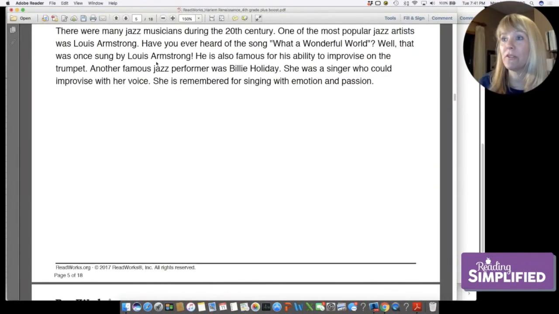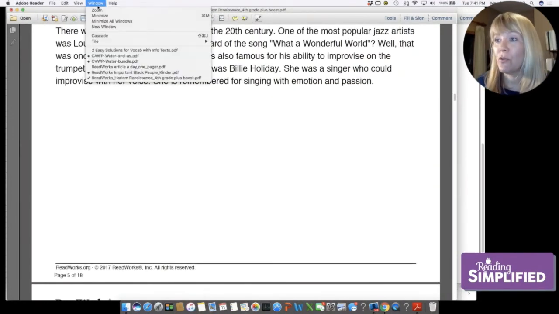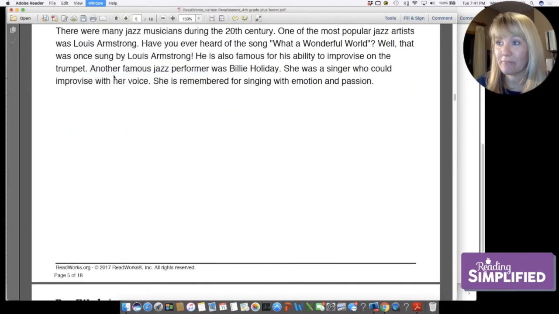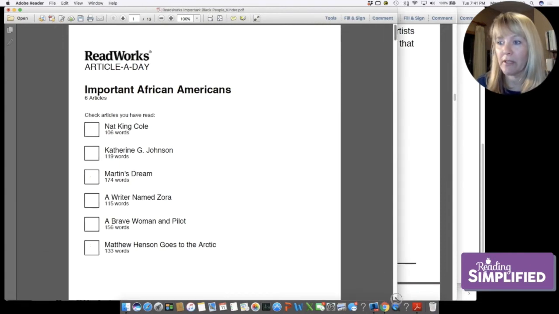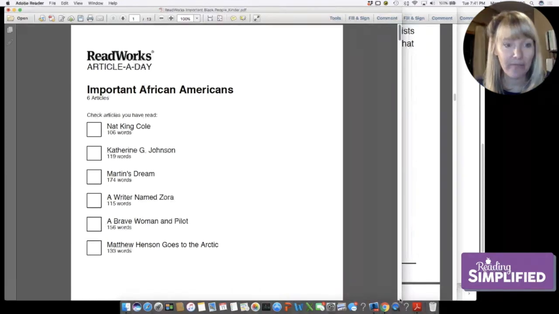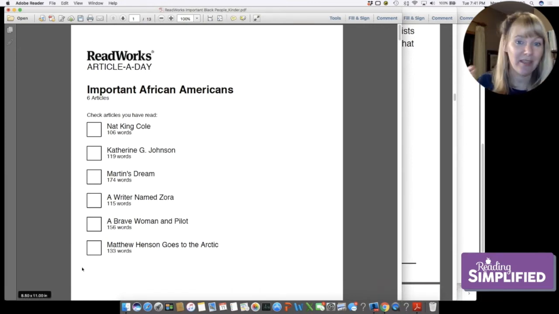Let me show you also something similar that you could do with kindergarten. This is the kindergarten version. This topic is important to African Americans. It's not just about the Harlem Renaissance, but this is what is available for kindergarten. Again, notice you'll see how many words are there and the topics. Maybe the kids want to check off what they've read, or you check it off as a class.